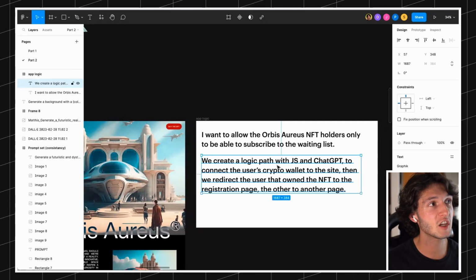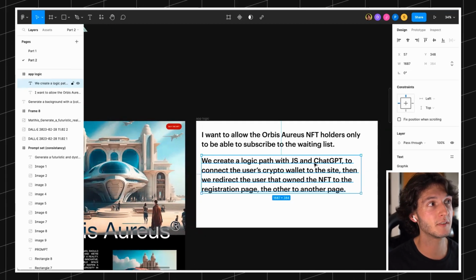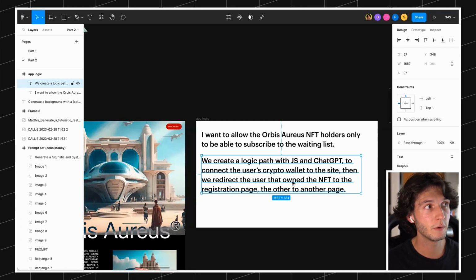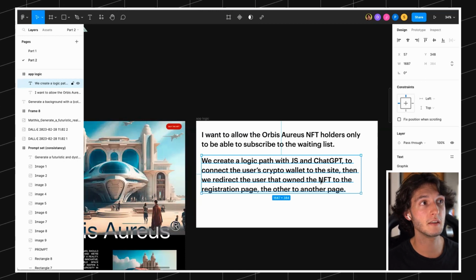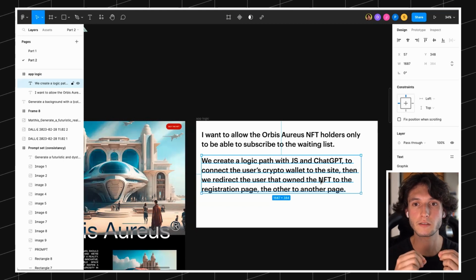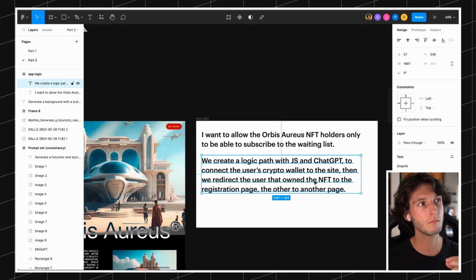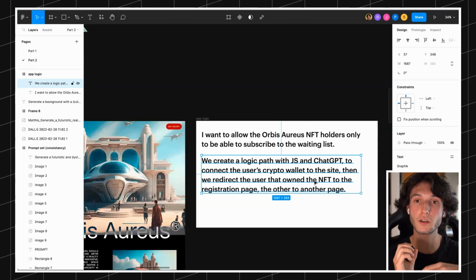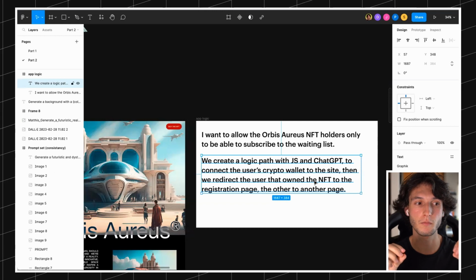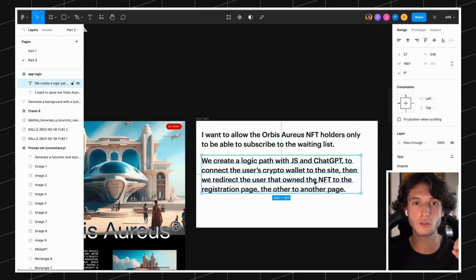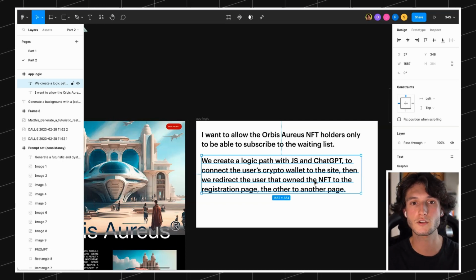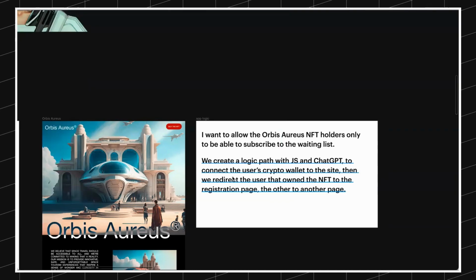We create a logic path with JS and ChatGPT to connect the user's crypto wallet to the site. And then we redirect the user that owns the NFT. So basically the little script is checking if the NFT is inside the wallet of the user. And if the NFT is inside the wallet of the user, the Webflow page URL changes, and the user is redirected to the proper form page where he can just get registered and join the waitlist. Okay, that's it.